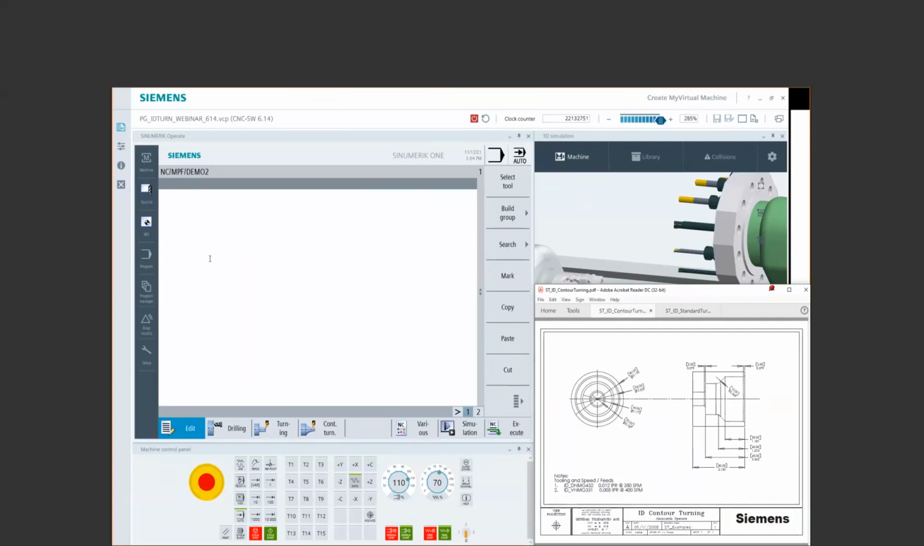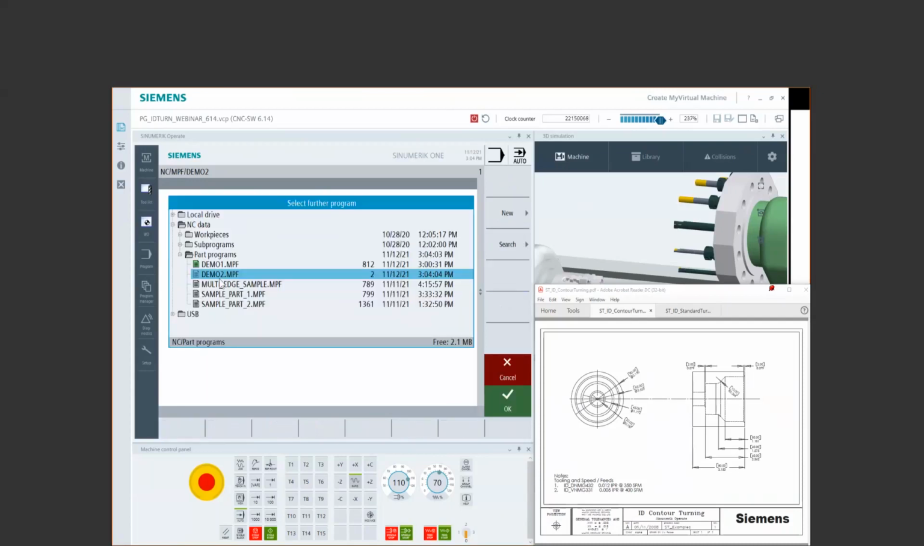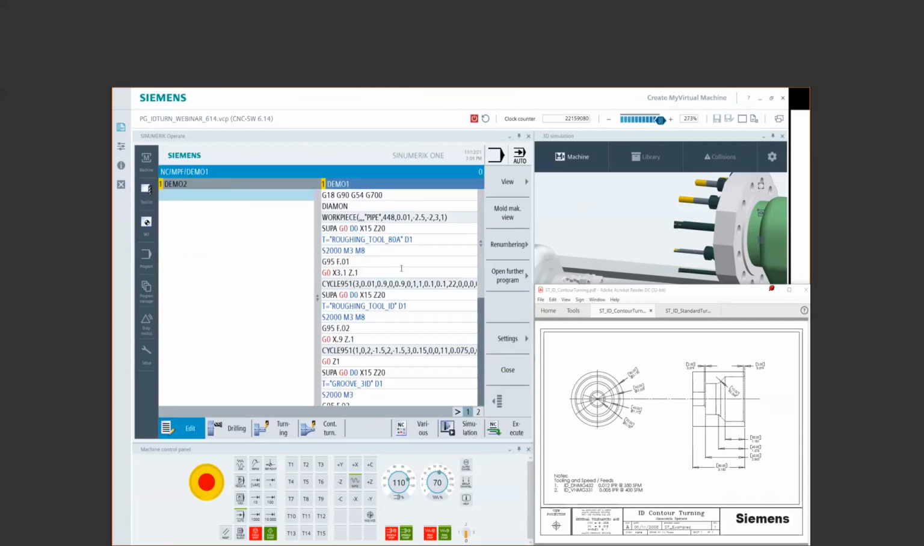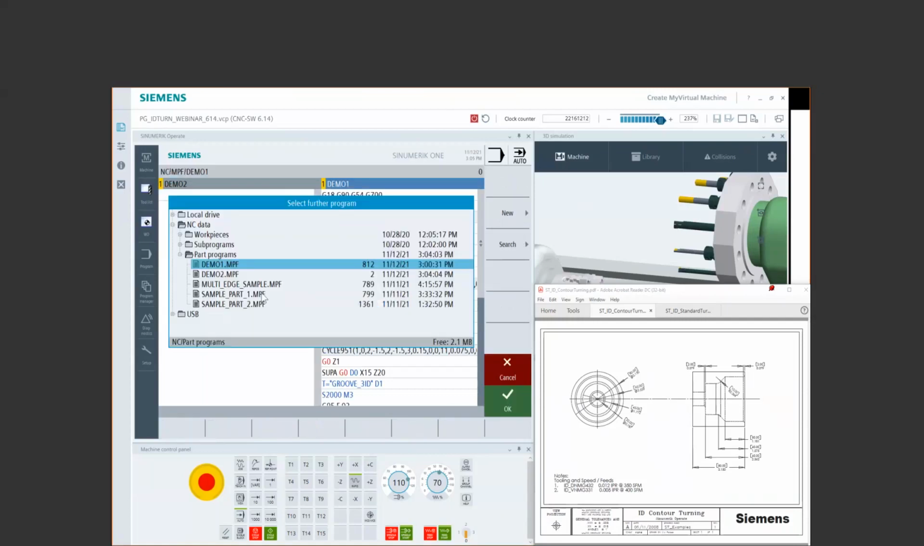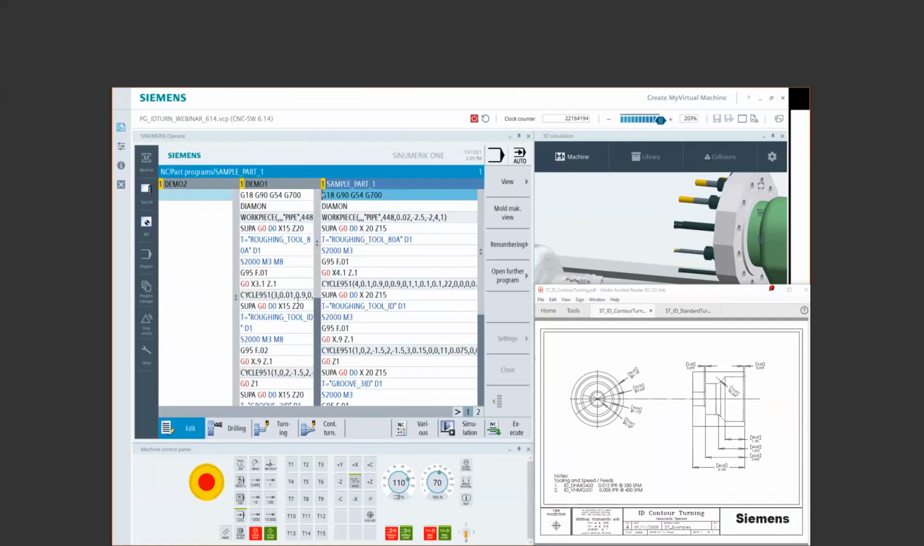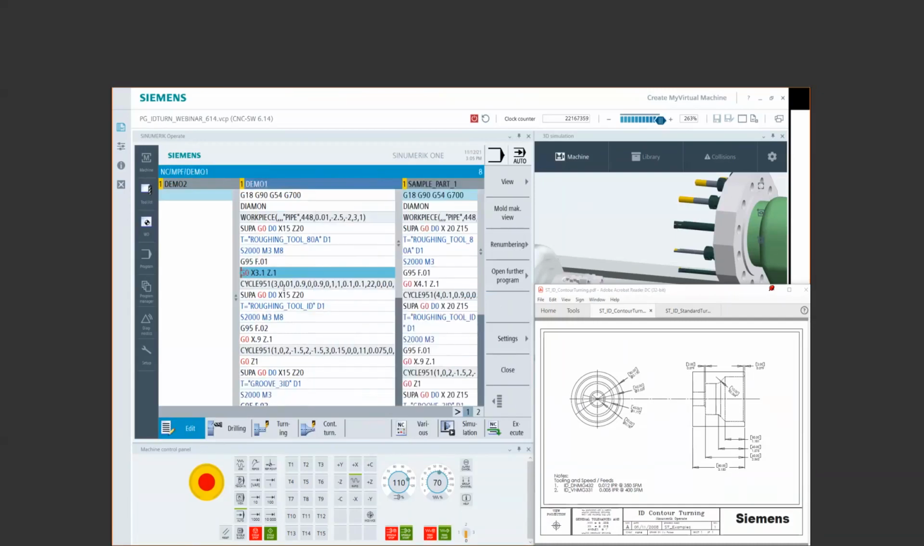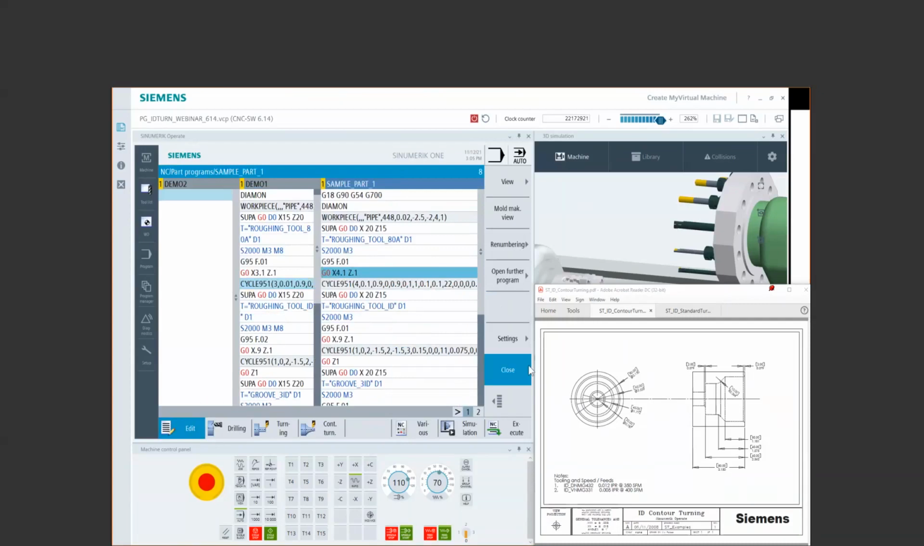So if I want to gain access to another program, we have this cool function under Edit. If you expand your vertical soft keys, you can hit the Open Further Programs button right here, the vertical soft key. And that's going to give me my little menu, so I can drive through all of my different mediums, maybe even my USB stick. But I can now have multiple programs open at the same time, and you can open a bunch of programs. So if you were working on a multi-channel machine and you wanted to see both channels up at the same time, you can do that.